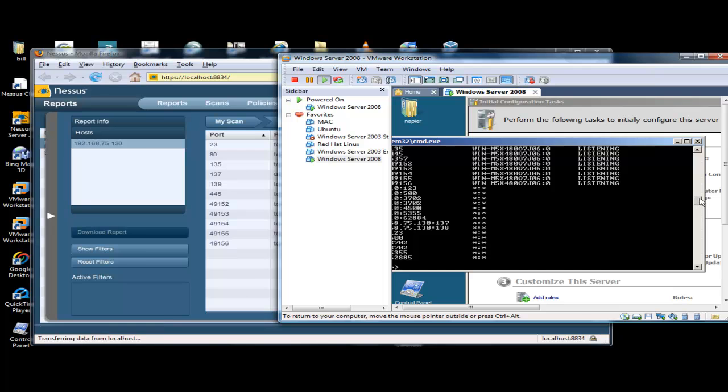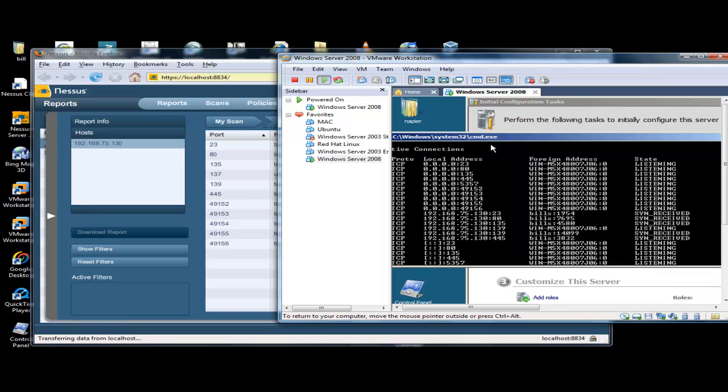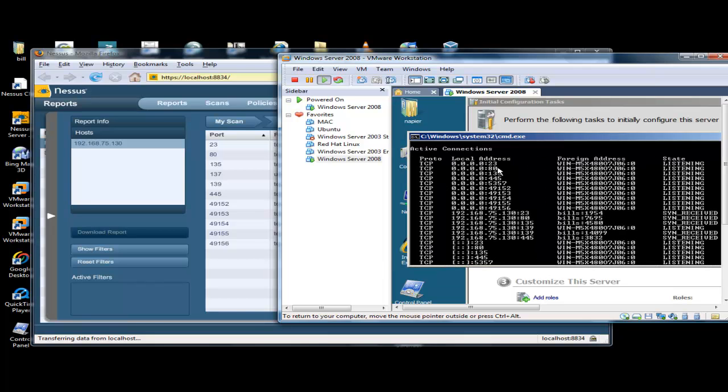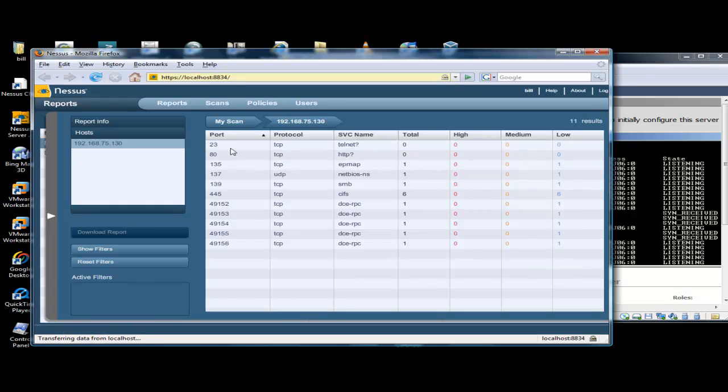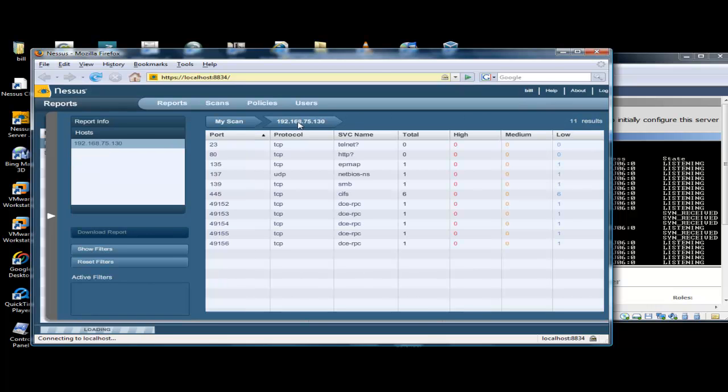And the ports it should discover are 23, 80, 135, 137, 445. So we can see here that it's getting these correct. This is showing us the current connections that we have. So we can now have a look at each of the ports in some detail. So we can see here that we can use Nessus to actually scan our hosts.